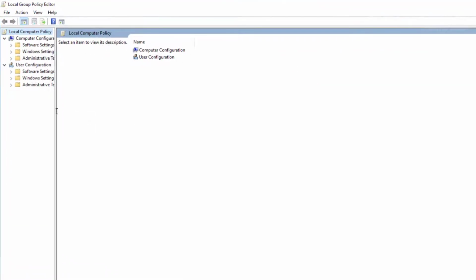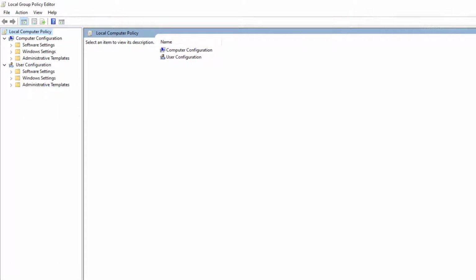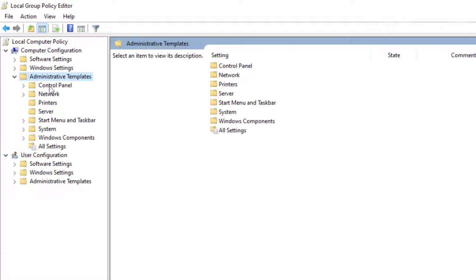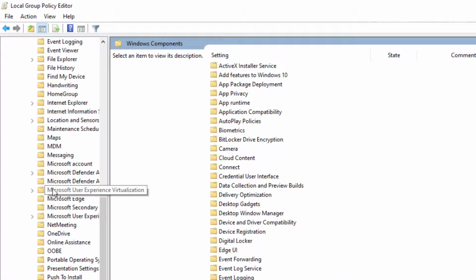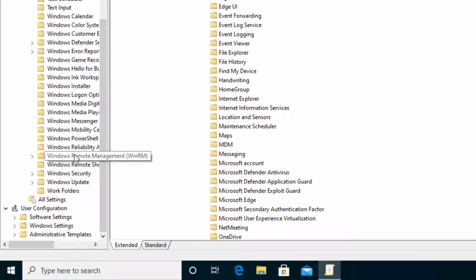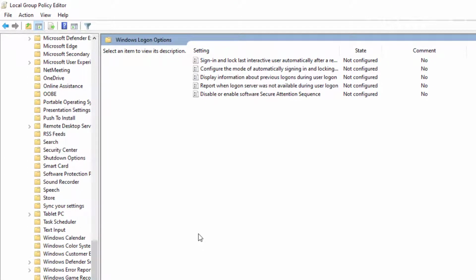We're going to expand this. I'm going to slide this over just to make it a little clearer for you to see. And then from there, we're going to go to computer configuration. Be sure you choose the computer, not the user one. People get confused on this sometimes. Then we're going to choose administrative templates, and then Windows components. Then scroll down until you see Windows Logon Options. And that's what we're seeing right now.